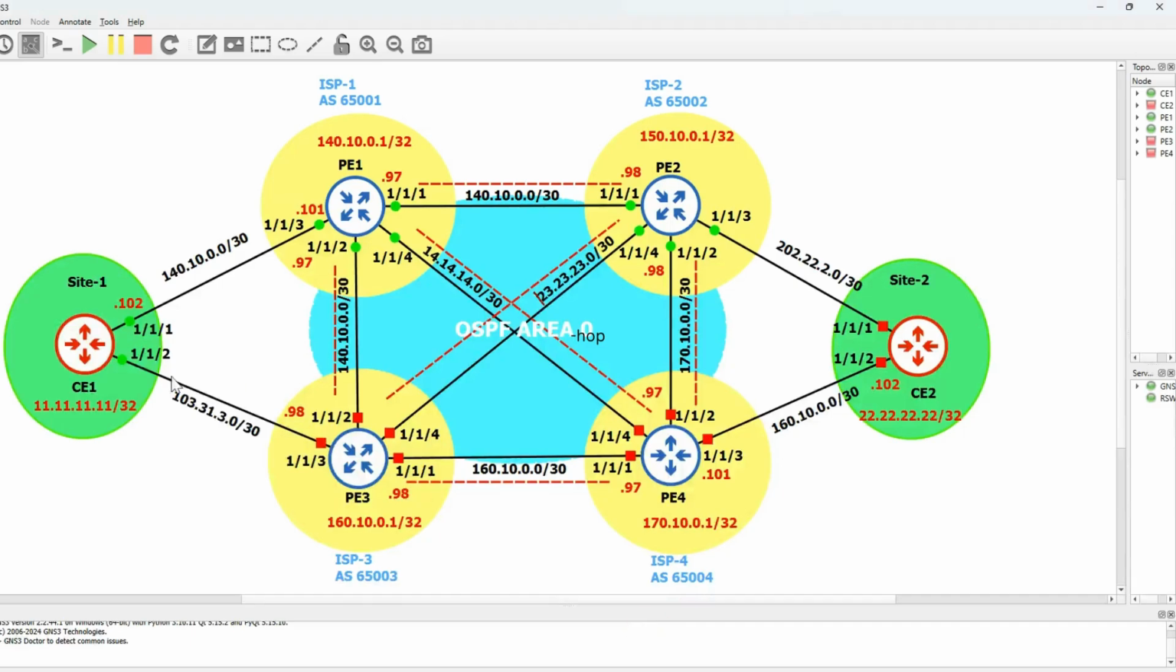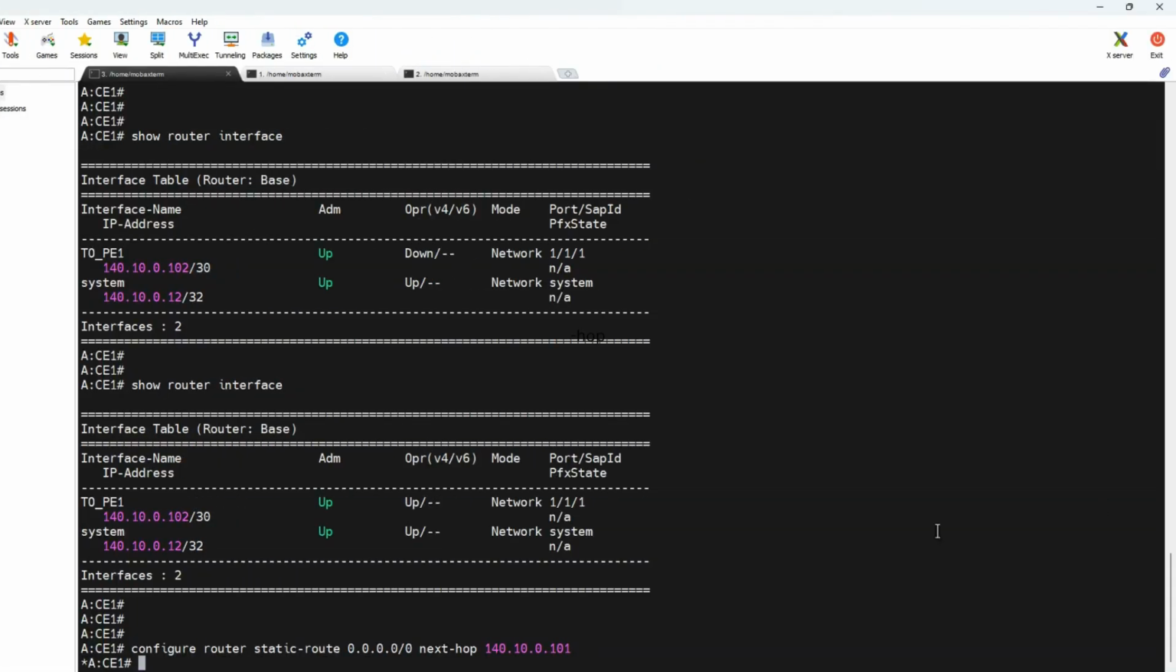Back to the diagram again. We've now said to CE1, anything that is not local, send it to PE1. So we now go on to PE1. What we want to do now on PE1 and PE2 is configure the aggregate routes, which says that anything going to 150.10.0.0/24, send it to the .98 address, which is the next hop for PE2, and the reverse for the 140.10.0.0/24. So let's go and finish that off.